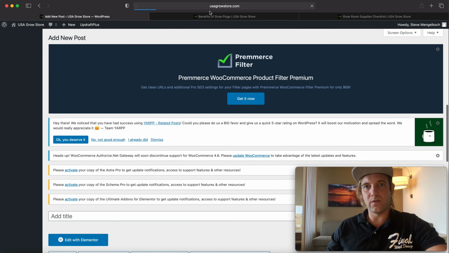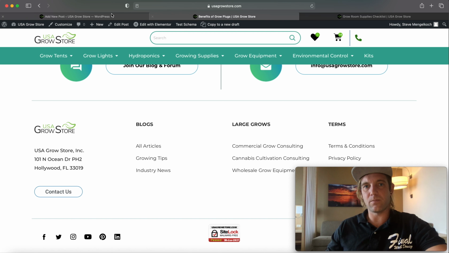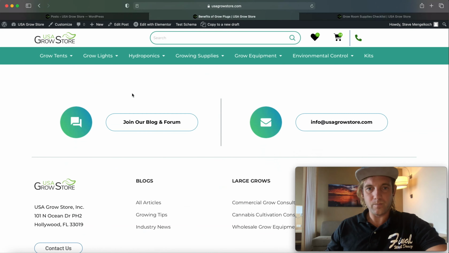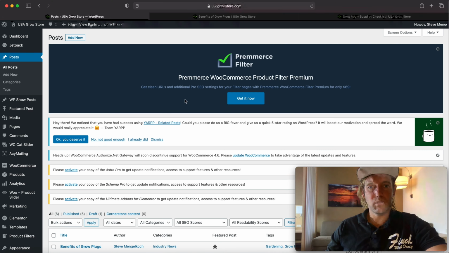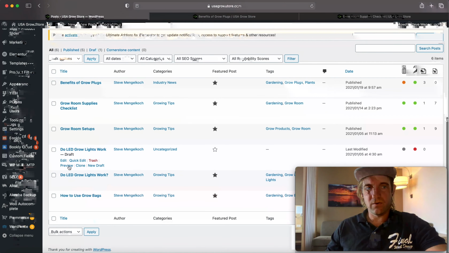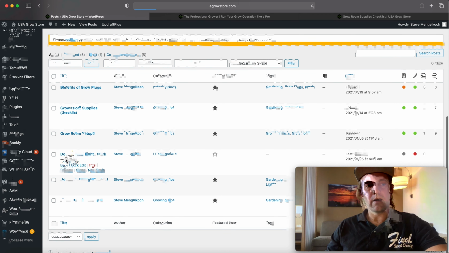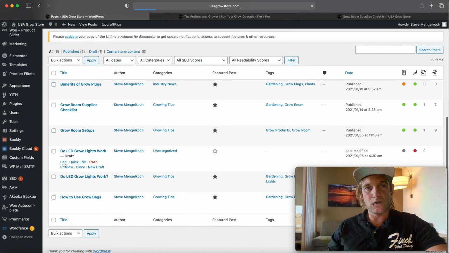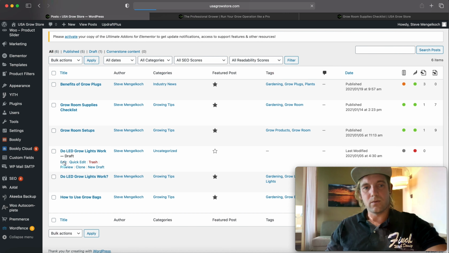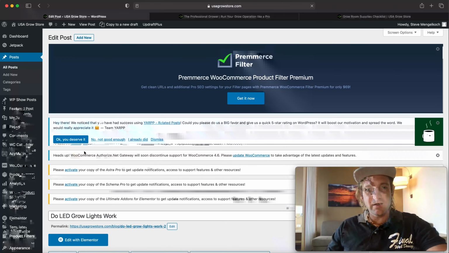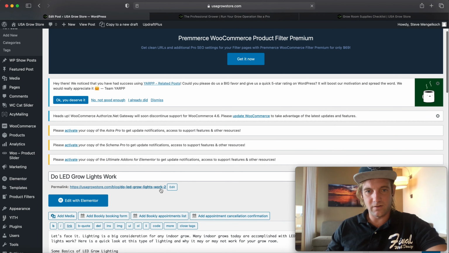I'm going to open up the one that I've already created, but that is not published yet on the front end of our blog. So we'll go back to all articles. And here we have do LED grow lights work. In this case, I'm going to be updating this to do LED growing lights work, because I already have an article related to grow lights, so I have to change it, because as you can see here, the URL.